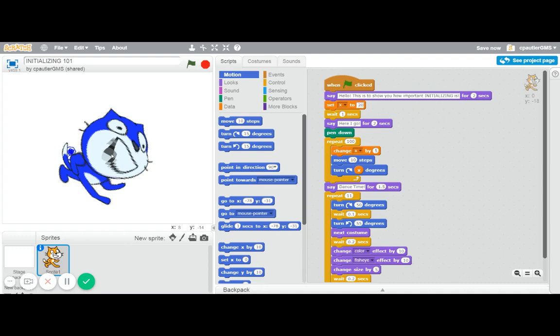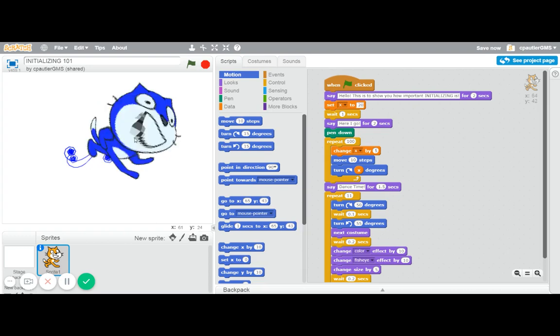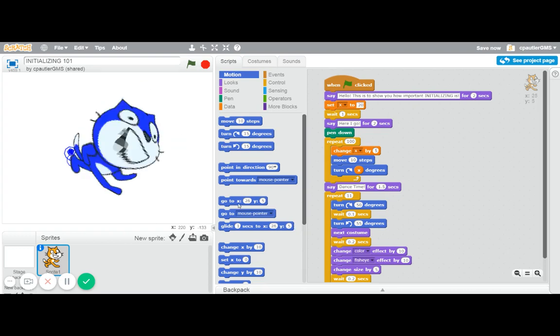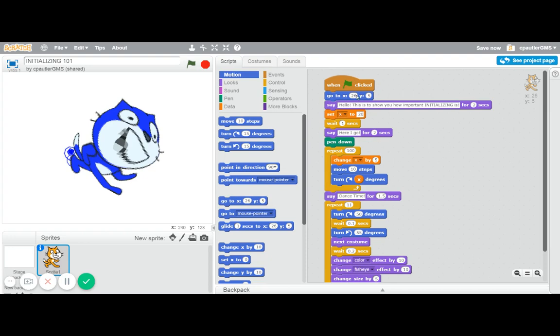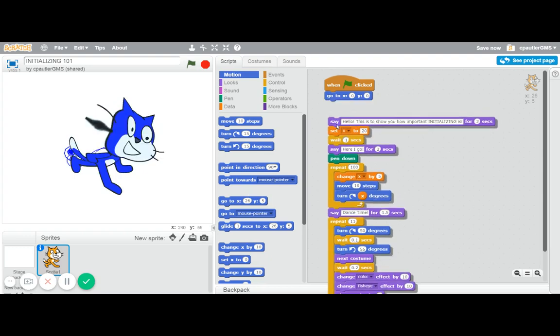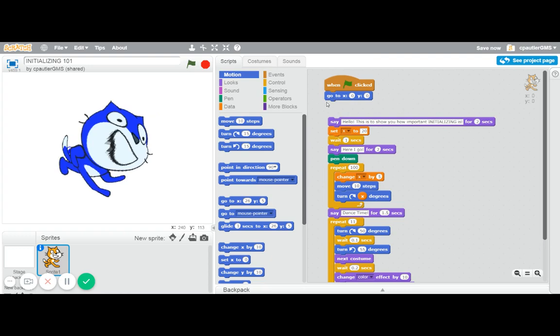So if I want him starting in the middle of the screen, first thing I'm going to do is, I almost always at the beginning have a go-to. Now, a go-to will basically have him start in a certain place. If I want him right in the middle of the screen, I'm just going to go to 0, 0. That's the middle of the screen. And you can even double click on that. If I double click on this, he will be in the middle of the screen.